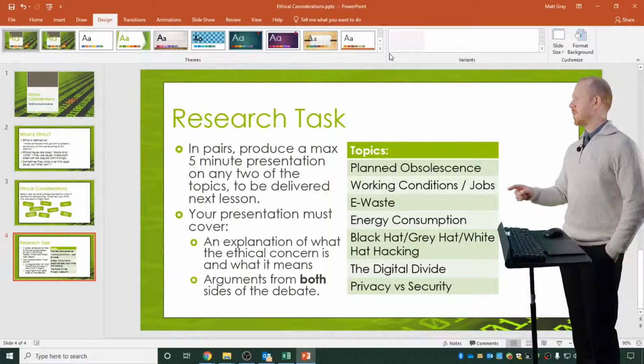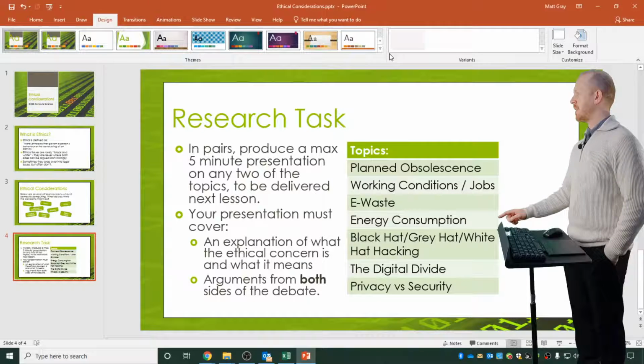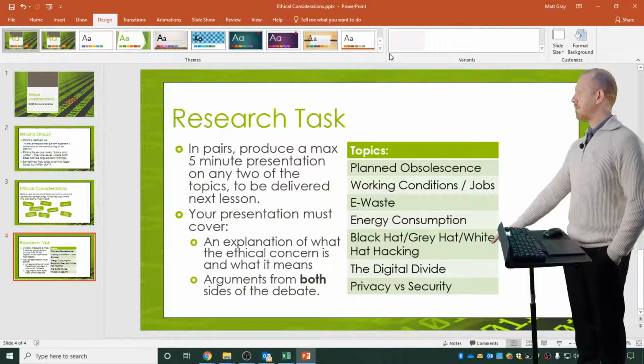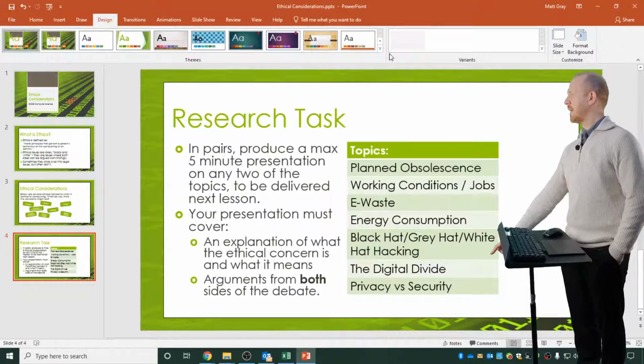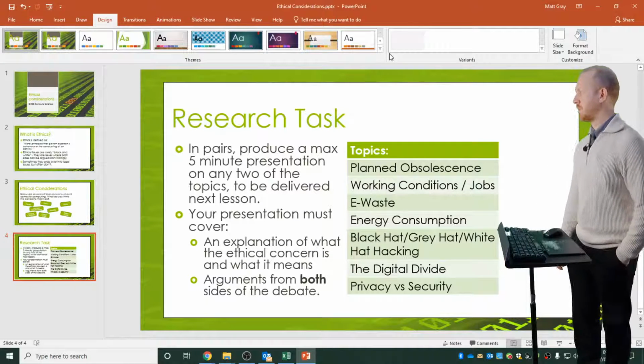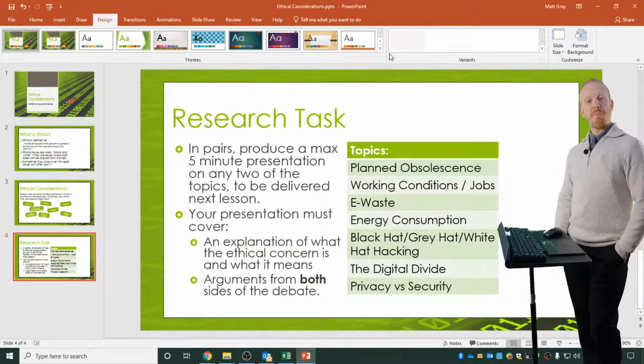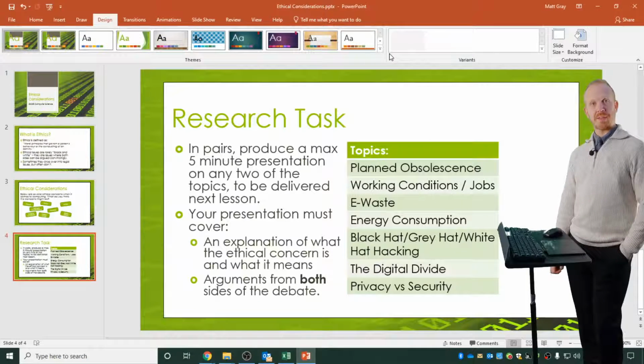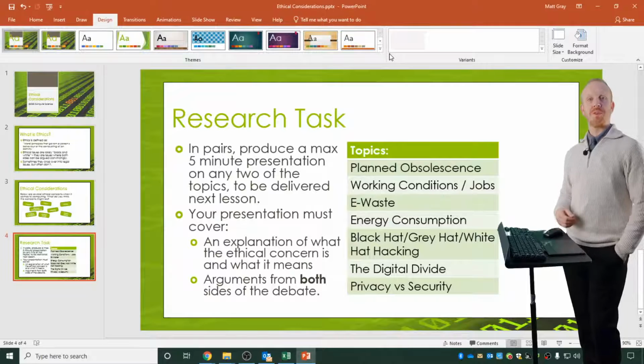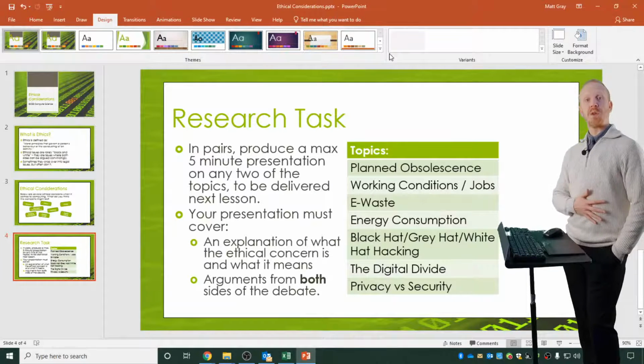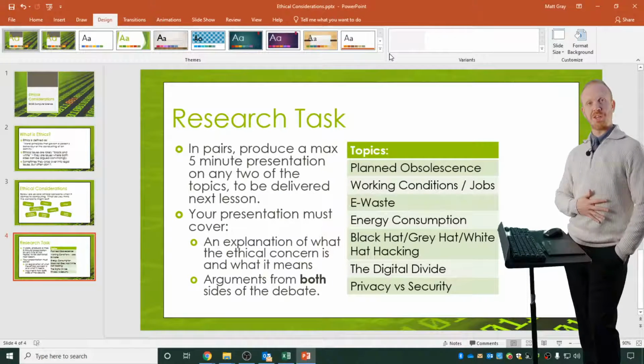Planned obsolescence, working conditions, e-waste, energy consumption, black hat, grey hat, white hat hacking, the digital divide, and privacy versus security. Choose one of those topics, make a presentation about it, and then record using Loom or whatever system you want to do. Record that so it's an auto-playing presentation that you've narrated or whatever.